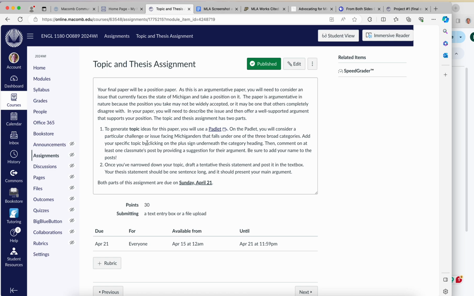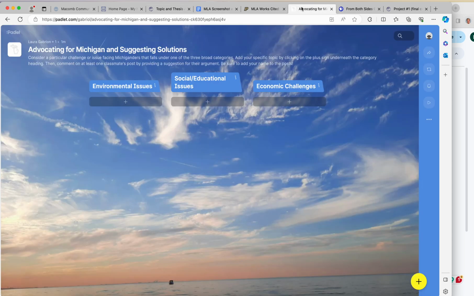So by generating that topic, like I said, this is going to have 2 pieces. First, the topic generation, then the thesis generation. So for the topic generation, you're going to use a Padlet. So you'll click on the link, you'll open the Padlet, and you'll see that you've got some big categories: environmental issues, social or educational issues, and economic challenges. So you will want to think about something that interests you, something that you know is going on in Michigan that you really want to write about. You want to research about it and you want to write about it.